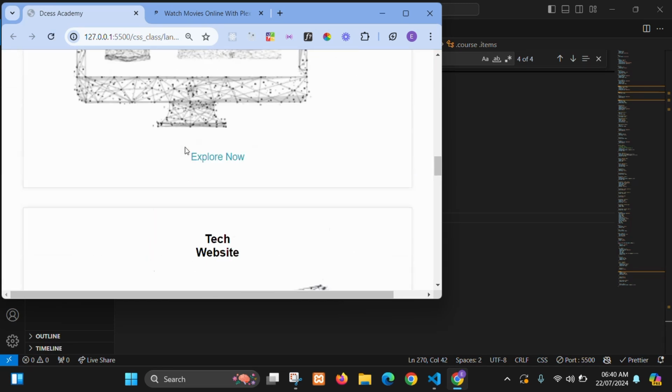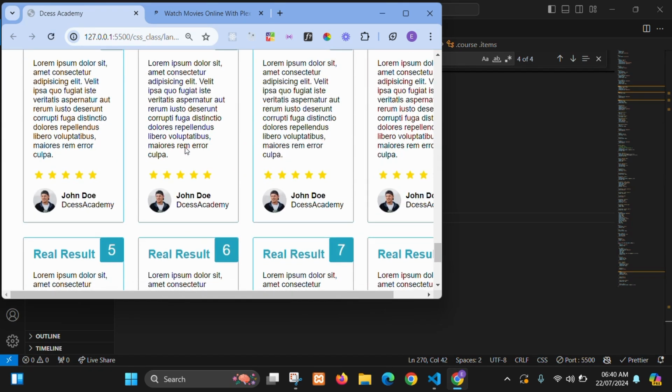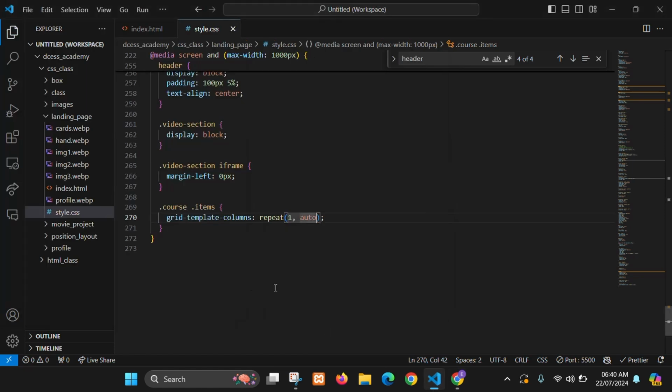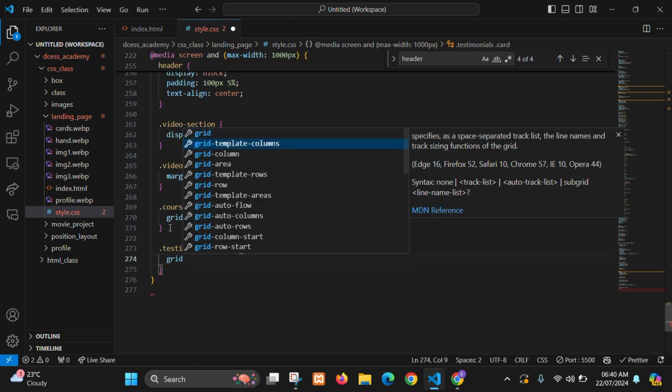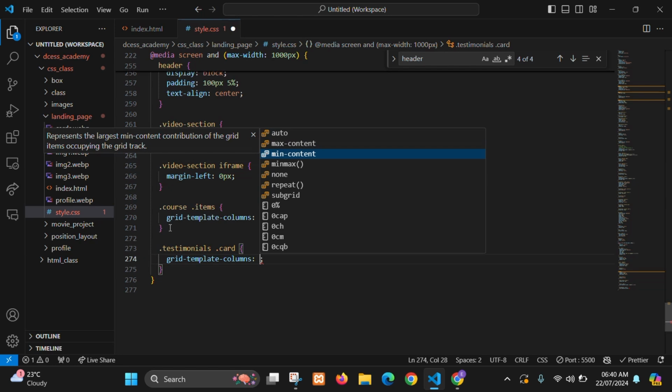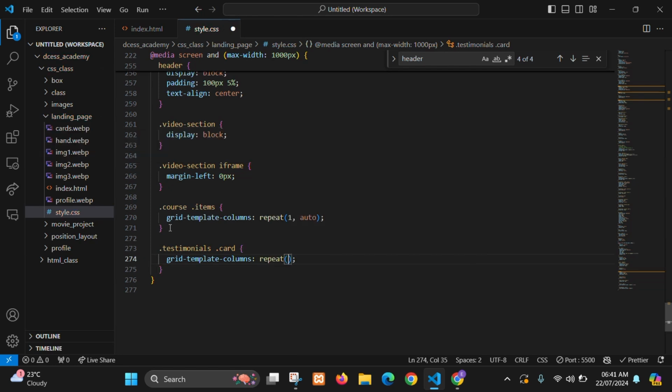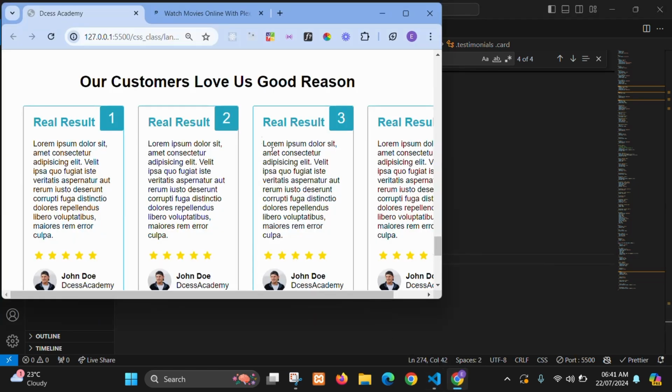Yeah, that's the video. Then now for this other section, this I can reduce the grid. So that's my course section. Okay, not my course section, my testimonial section. Right? So I'll select testimonials dot card, and set grid template columns, right? So just use the same repeat function. I'll change it to 2, or 1 fraction. Now this is what I'll get.